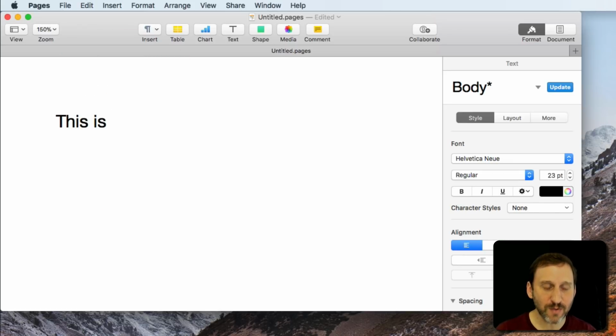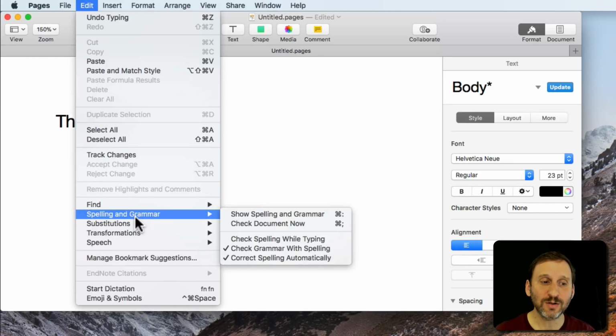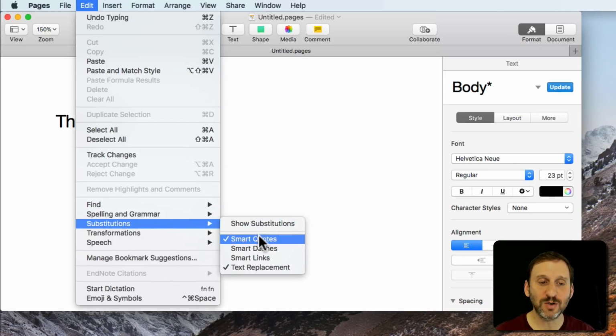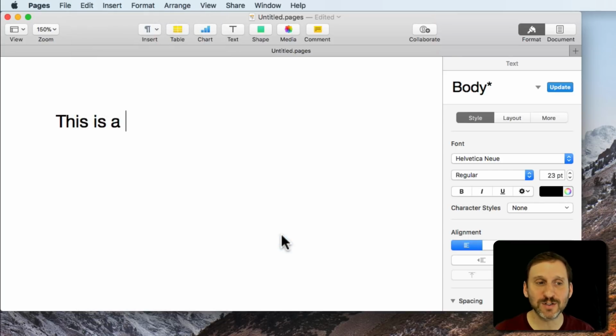Now you can turn this off. This is called Smart Quotes and you can go to Edit, Substitutions in most apps and you can turn Smart Quotes on and off. Sometimes it's in Preferences as well. Now when I type a quote I'm going to get straight up and down quotes like that. So they look the same no matter where they are. Now I use these a lot because as a coder I have to use straight up and down quotes in my code, and when I'm writing about code I want to make sure that the quotes look like they're supposed to look. So I have Smart Quotes turned off, but most people will want them turned on.